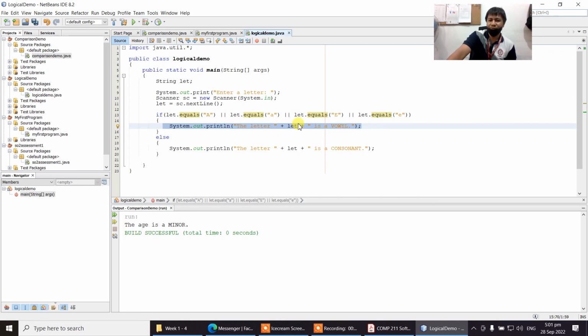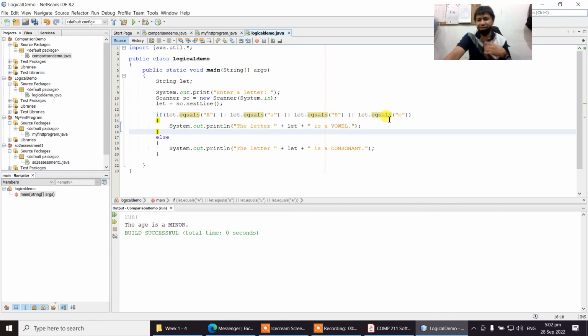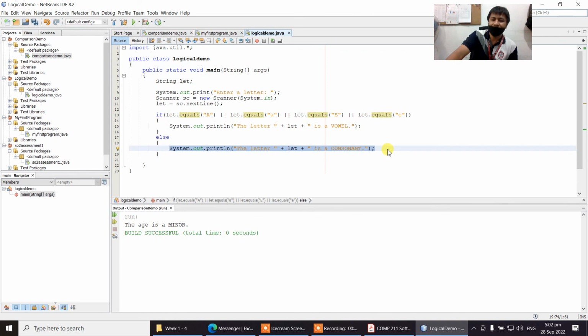Whatever you input on your keyboard. However, if the condition is not in the criteria, it will fall to the consonant. That is the logic of the logical operator. With or, if at least one of them is true, it falls to the true result. If none of them are in the criteria, then all of your conditions will become false, which leads to the consonant statement.